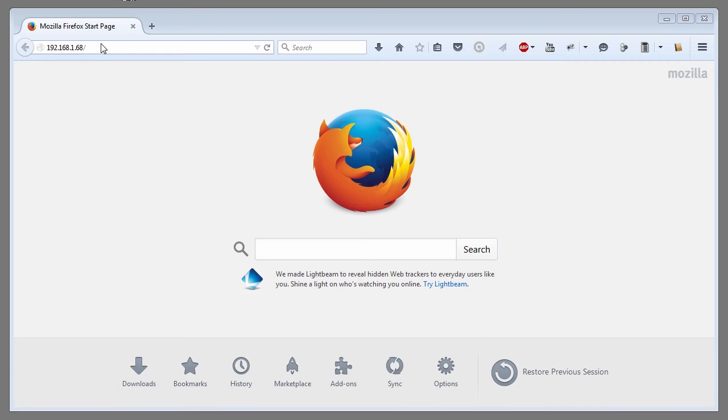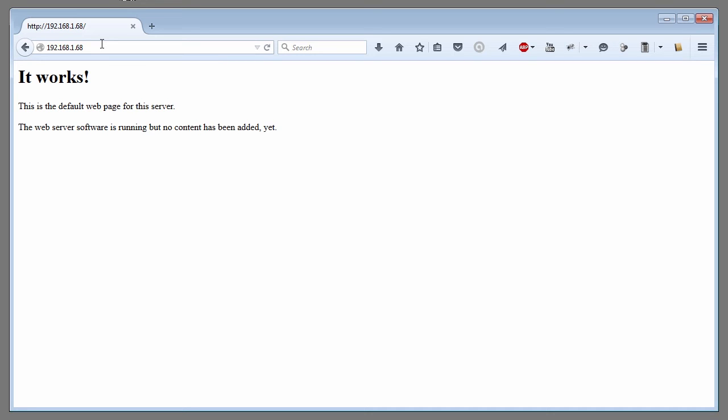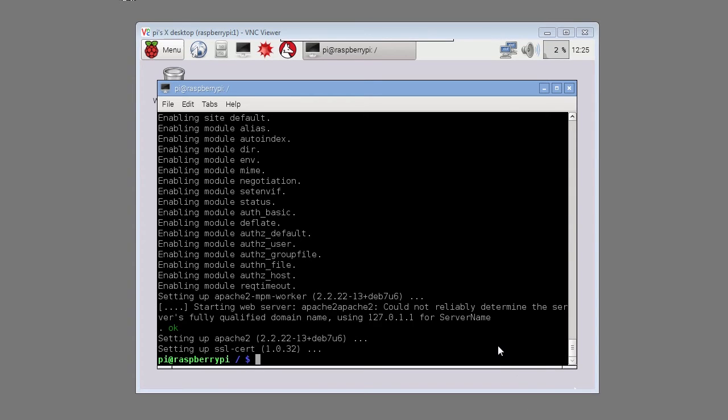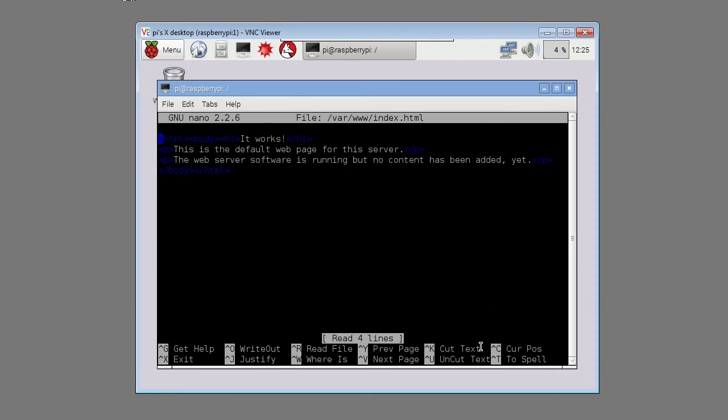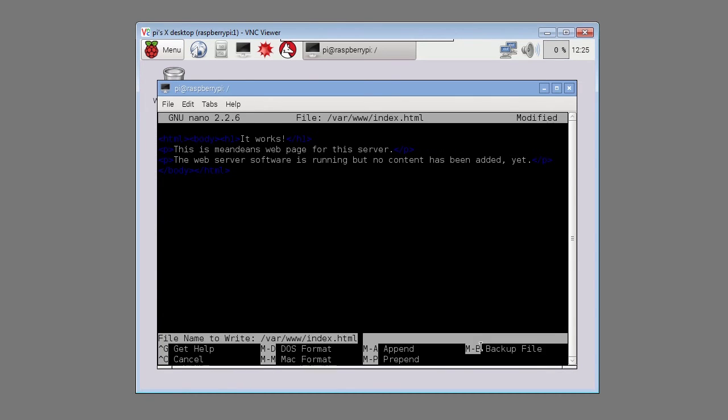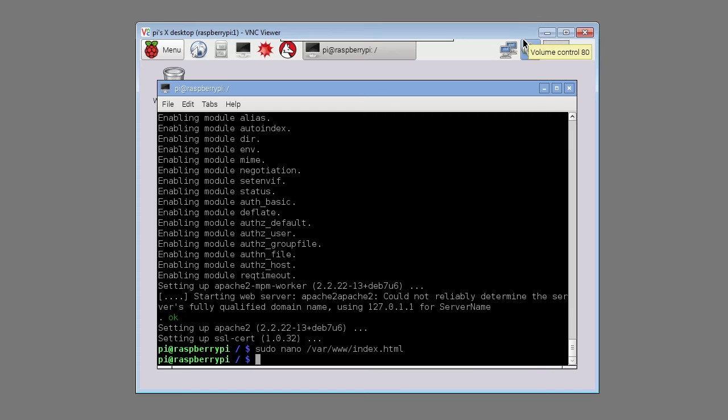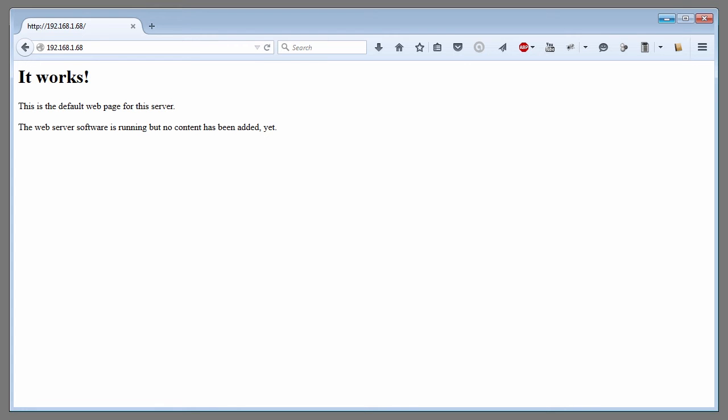From your PC, direct your internet browser to the Raspberry Pi. You should be able to see the default Apache web page. To edit the default Apache web page, type in sudo nano /var/www/index.html. Here I'm going to make a customization and just add the word mean_dean. Control X, enter Y to save the file. Go back and reload the page and you'll notice that the mean_dean comment now appears on the web page.